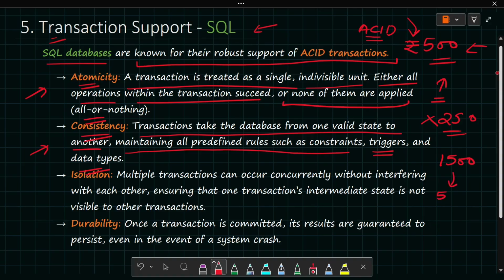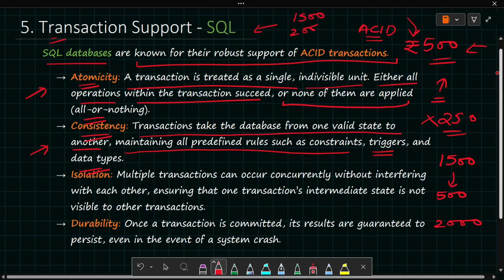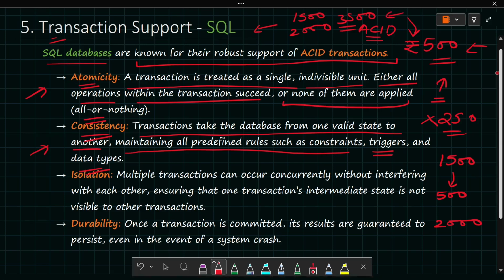Now 500 you are transferring to your friend's account. Overall, you were having 1500 and your friend was having 2000 before the transaction happened. So if I sum up 1500 and 2000, what is it? It is 3500. So before the transaction it was 3500, and after the transaction as well, the sum will remain the same. Only the values will change. Here you will have 1000 and here it will become 2500. So this is termed as consistency. The values are changed, but the overall amount is still the same.